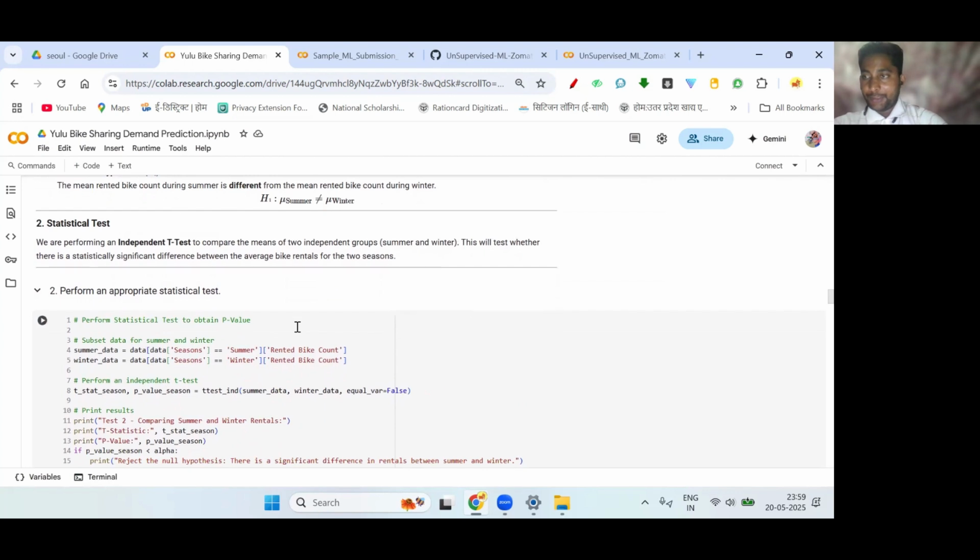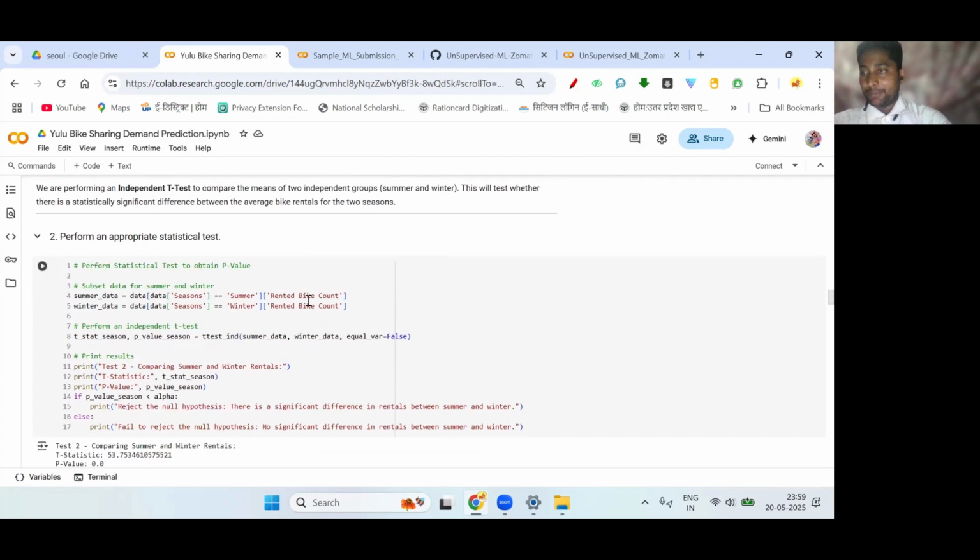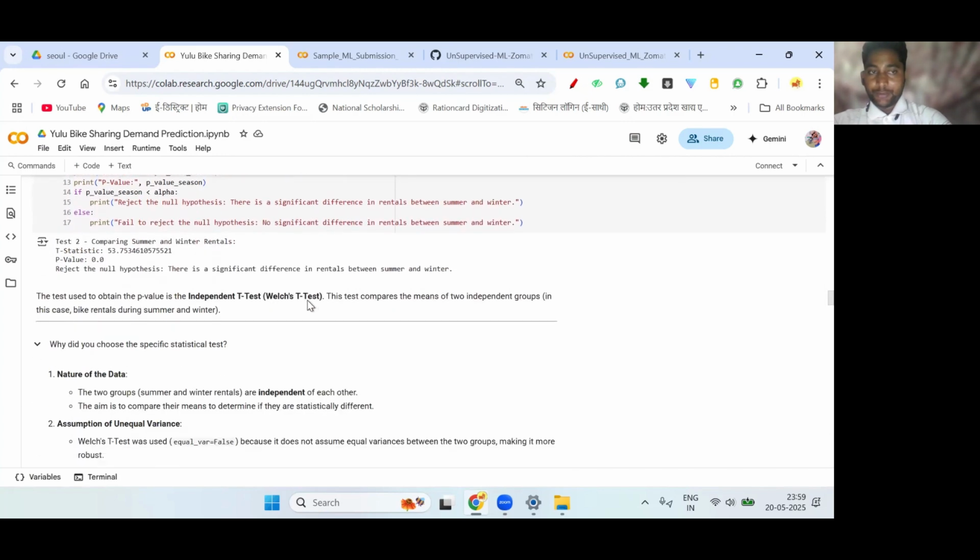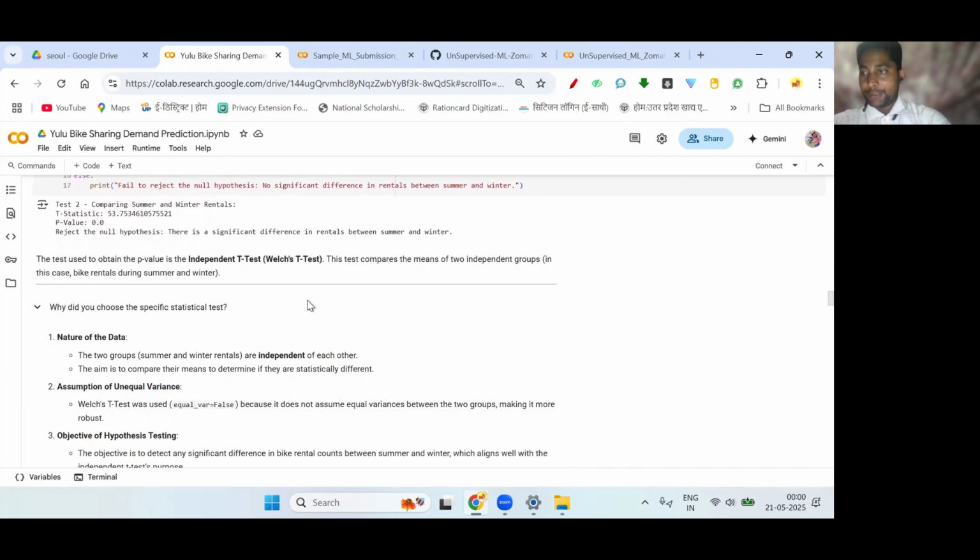Next, we tested whether rentals differ between summer and winter. Using the same statistical test, we got a p-value of 0.0. So we again reject the null hypothesis. This means summer sees much higher bike usage than winter.